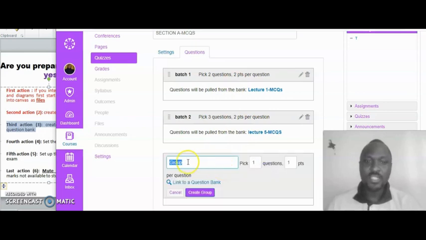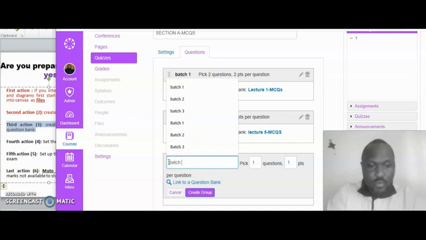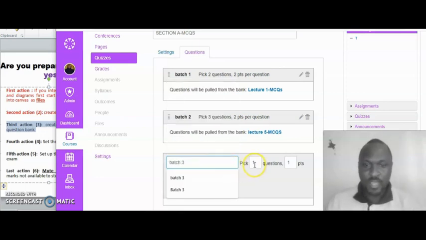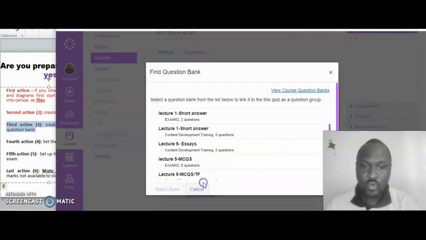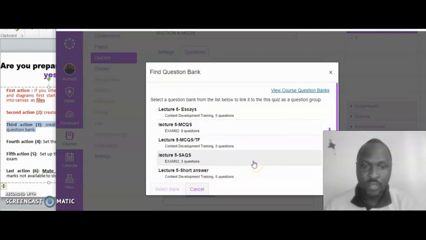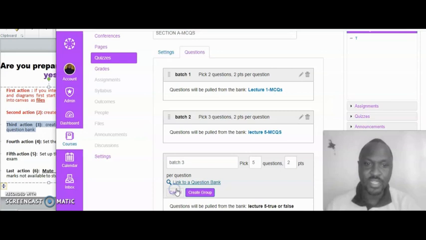So I go and tell it again, now look for another group. Look for another one which I'm going to call batch 3, and in that look for 5 questions. You see here it's a variation. The teacher decides how much it should pick from each of these banks. Then link it to a question bank. What is the name of the question bank? The question bank that I want now is lecture 5, but where there are only true and false questions that I've created.